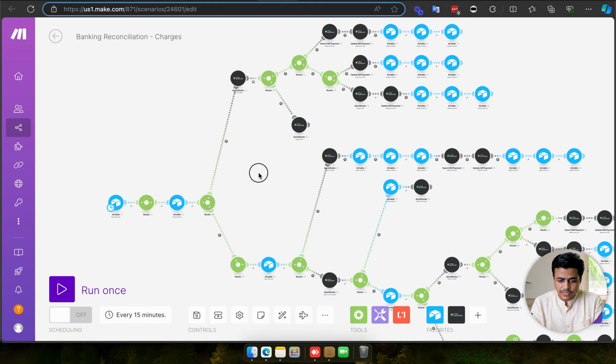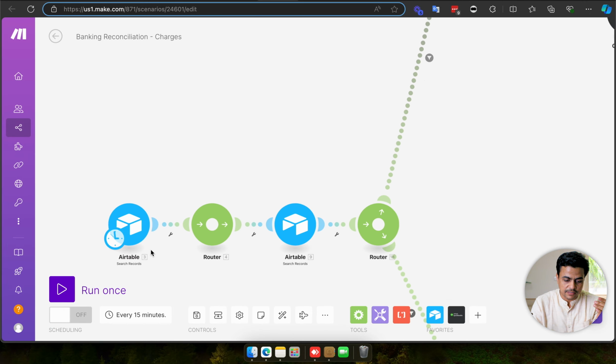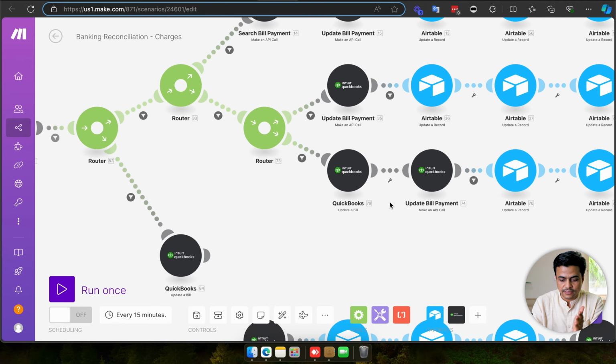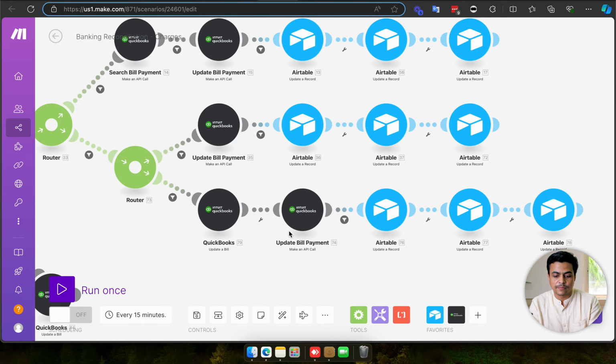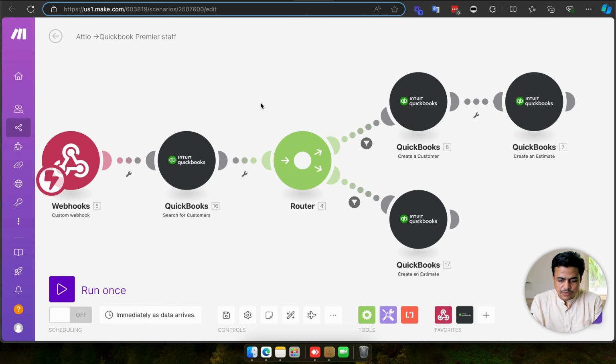Now this particular automation was done around QuickBooks and Airtable. This client wanted to create a complete bank reconciliation using Airtable, and they were taking data from QuickBooks. Here the flow starts with searching records in Airtable, and then it goes into QuickBooks and figures out all the items based upon API calls, bills, invoices, and so on, and updates the entire reconciliation between them. So this can be almost anything.